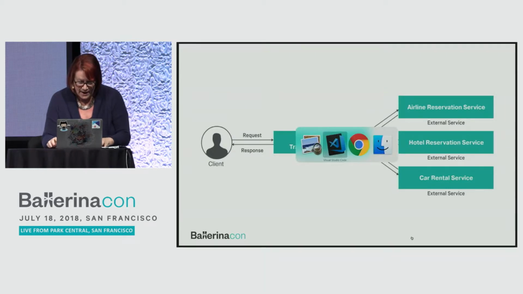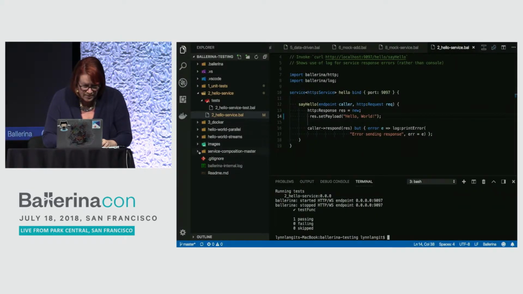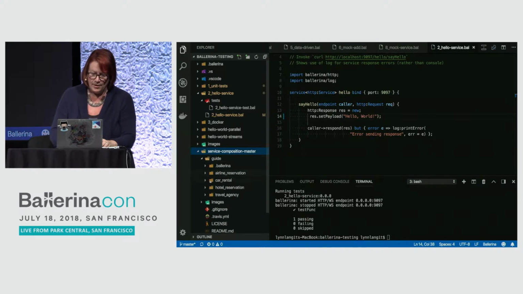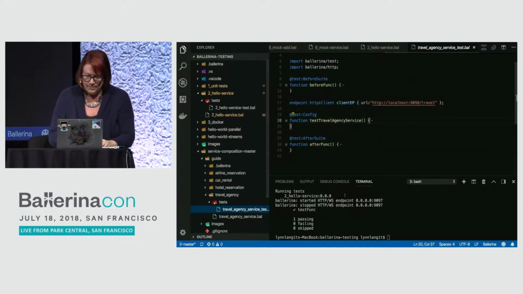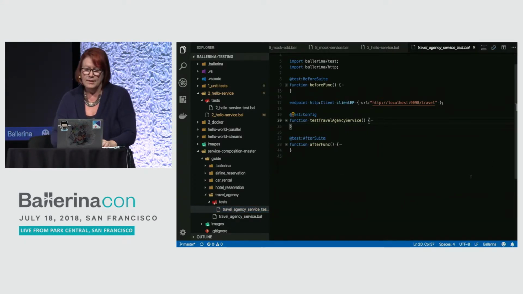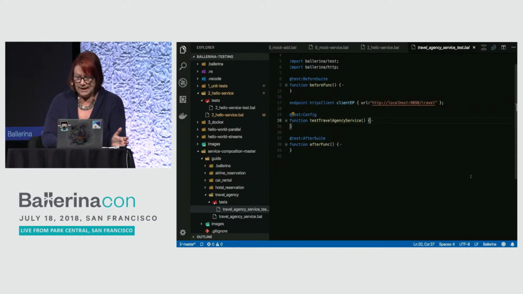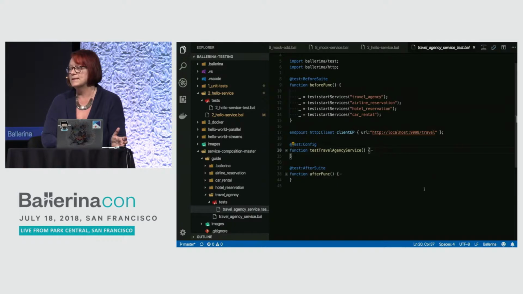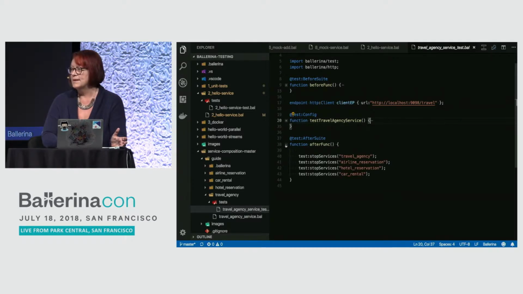Now, if you look at the package model, here's the example right here, and we go into the travel agency. Let me just clean some of this up here so you guys can see better. You can see that in the travel agency test, we have a before function, and this before function doesn't call one endpoint, it calls 4 endpoints. Does that make sense? Testing service aggregation. And then the after function shuts down all 4 endpoints, okay?